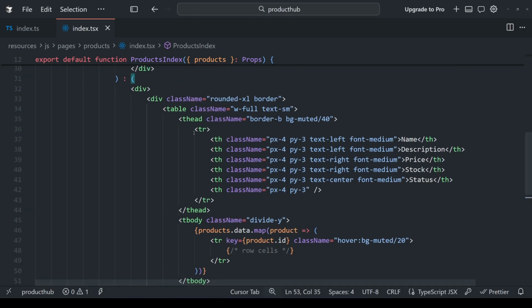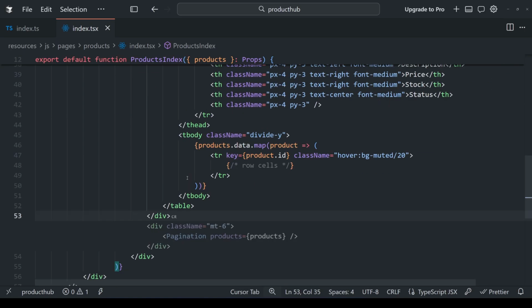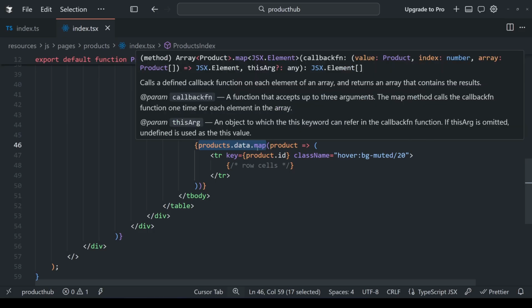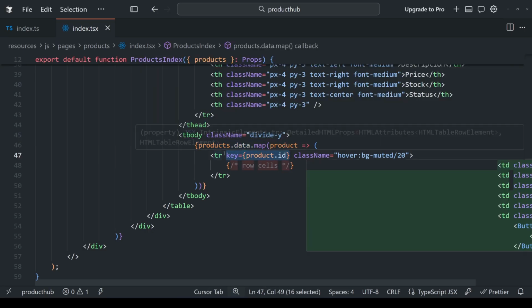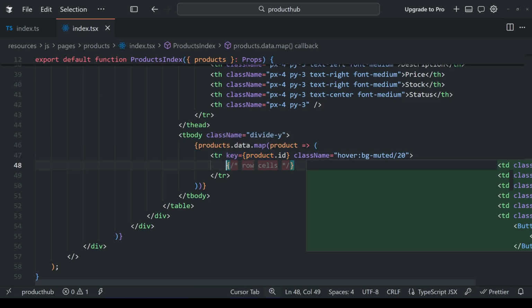products.data.map loops through every product in the data array and returns a table row for each one. Map is a JavaScript array method. It transforms each item in an array into something else and returns a new array. key equals product.id is required by React whenever you render a list. React uses the key to track which items change when the list updates. Without it, React cannot efficiently update the DOM, and you will see a warning. We use product.id because it is unique for every product.